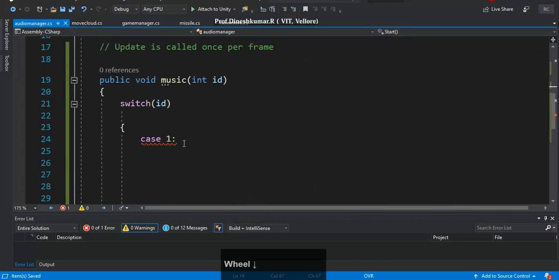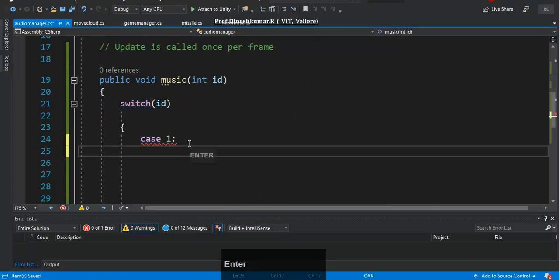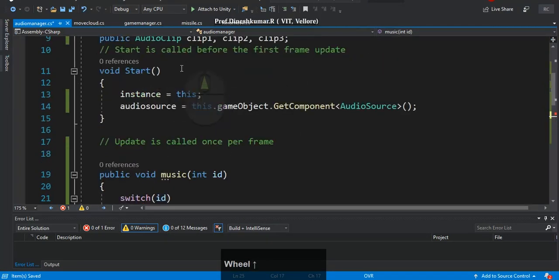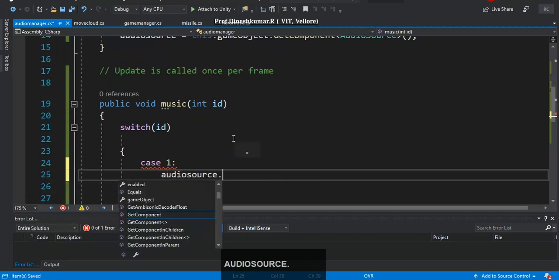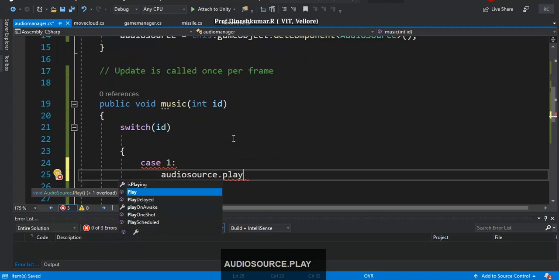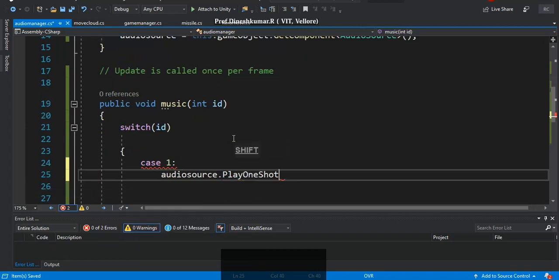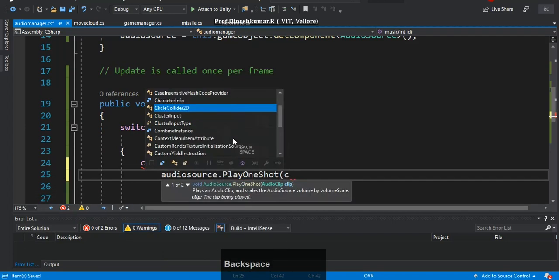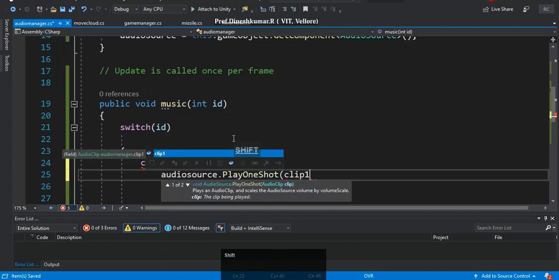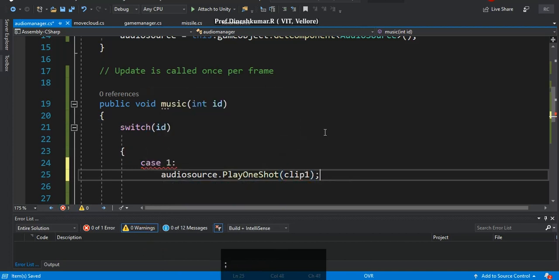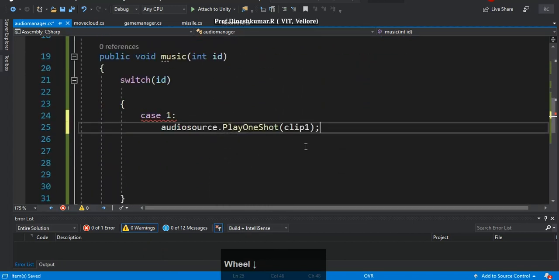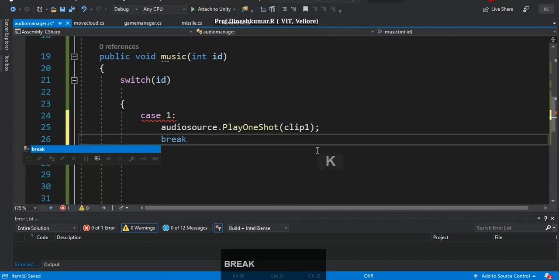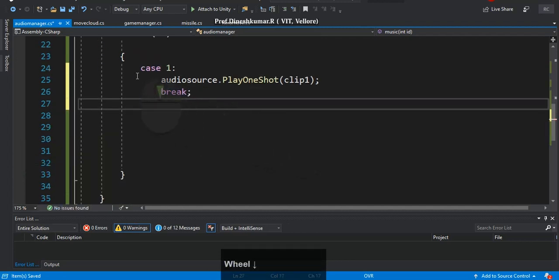Once that is done, we can go to switch ID, case 1, and here I can type audio source dot play one shot of clip. There are 3 clips I already have, as you may have noticed. So I have clip 1. Play one shot clip 1, and after that I would like to give a break. So this is my case 1.